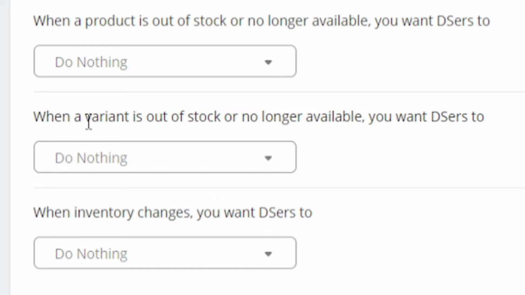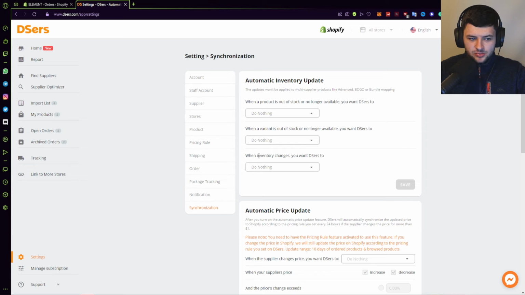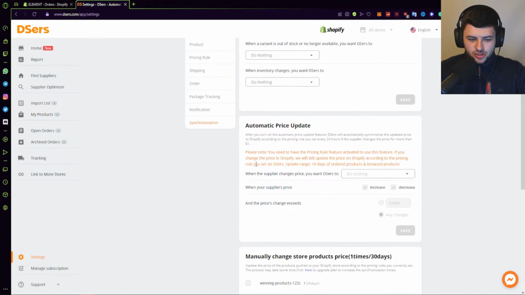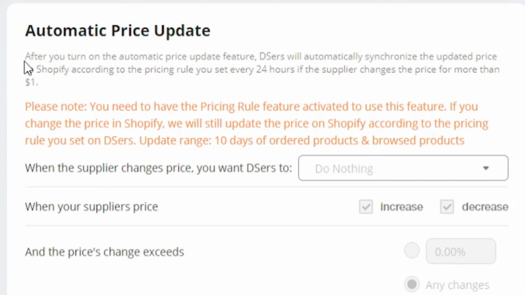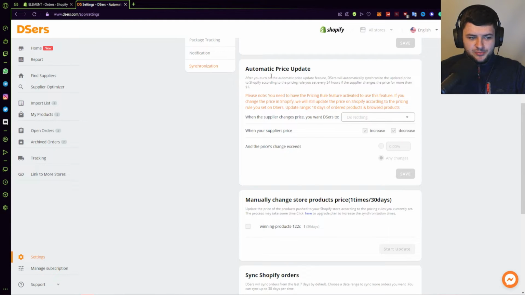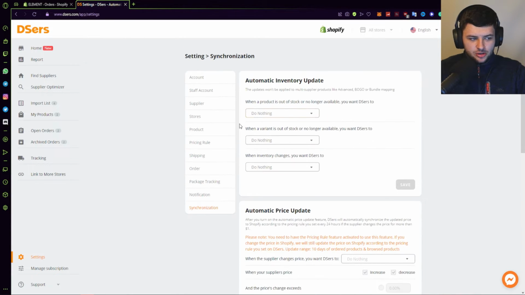And you can also do this for specific product variants and when inventory changes on that product too. There's also automatic price updating. So this will change the updated price according to a specific price rule that you set. So if the supplier changes the price, you might want DSers to increase or decrease the price based on the supplier increasing or decreasing theirs. And there's a lot of useful information which you want to pay attention to here, guys, when using DSers.